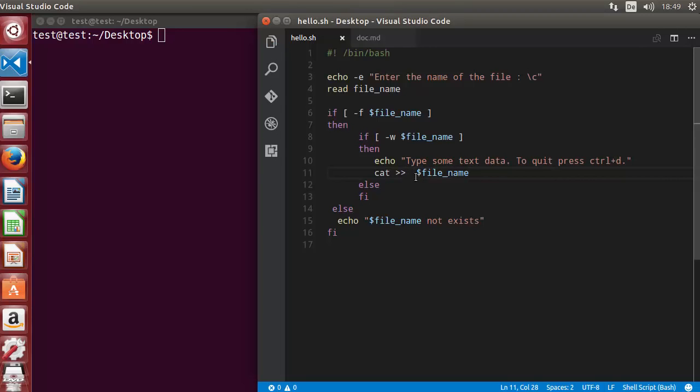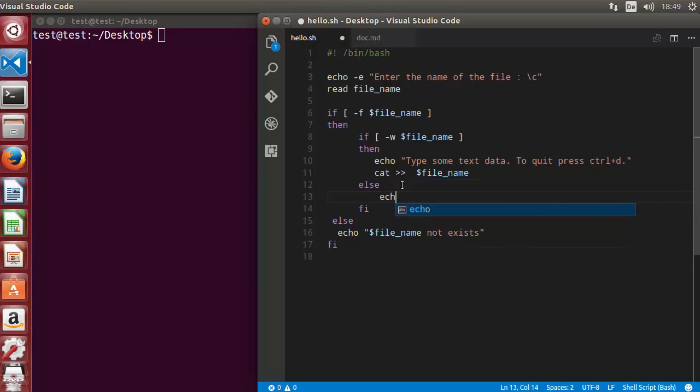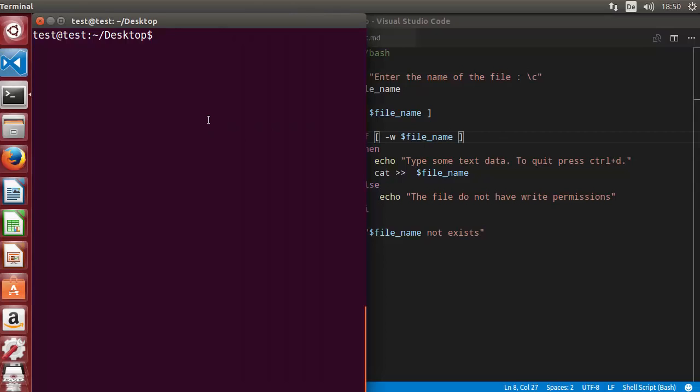So this is for appending the data. Otherwise we will just say echo. So just write echo, and then the file do not have write permissions. Okay, so you can just echo this message, right? So let's see if this example works or not. So let's run the script and let's see if it works or not.